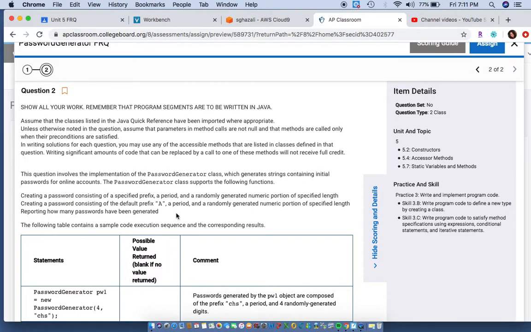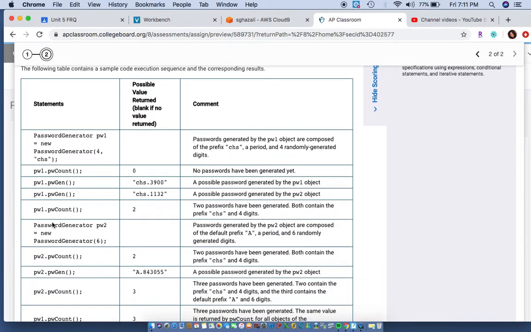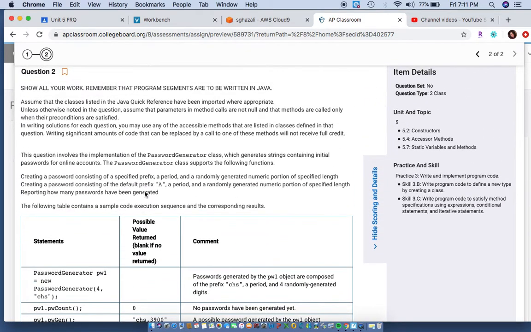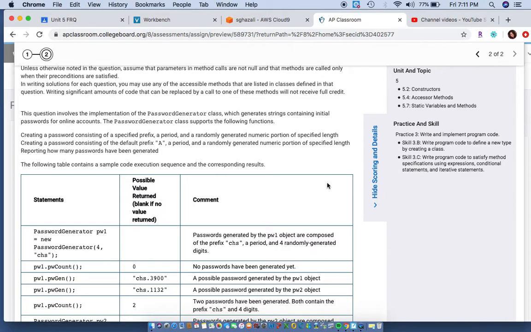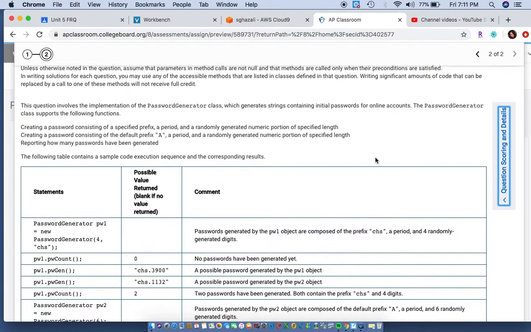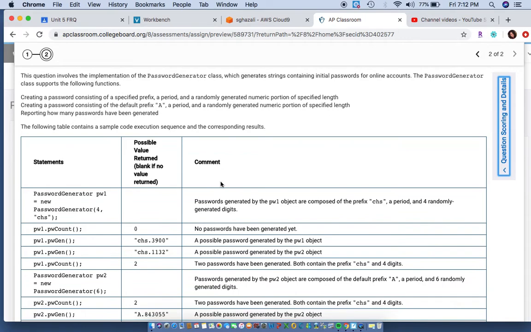To be honest, I got more information from this table than I did from their description of what they wanted us to do. But I'm going to read it anyway, and then we'll go from there. So it says, this question involves the implementation of the password generator class, which generates strings containing initial passwords for online accounts. The password generator class supports the following functions.